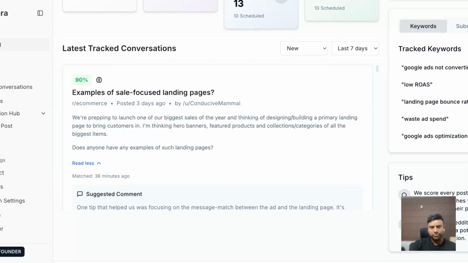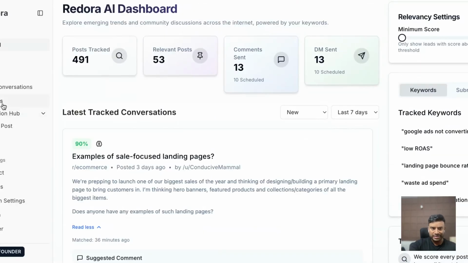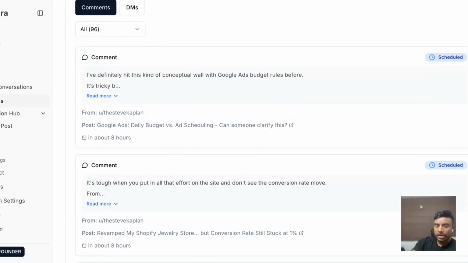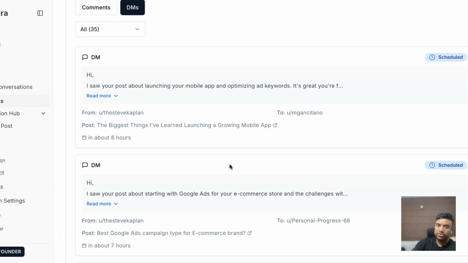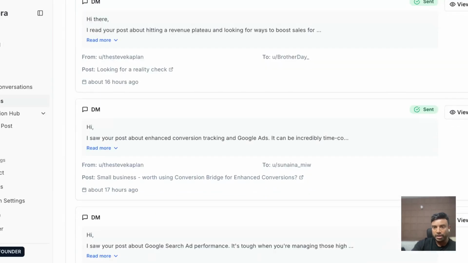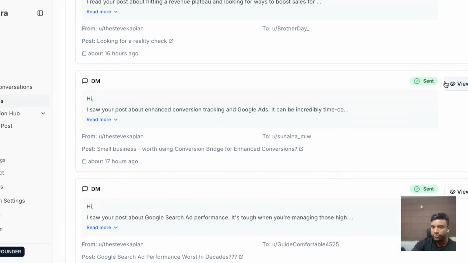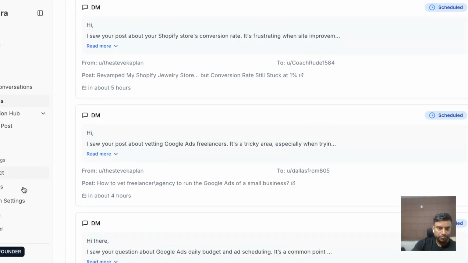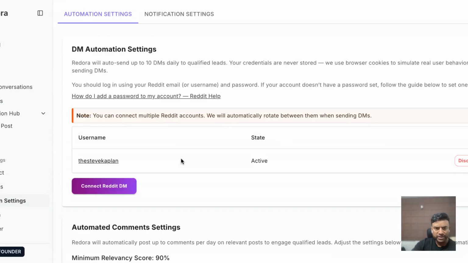And yeah, we also do a bunch of other things, like the automations. We'll automatically send the comment on the relevant post. We schedule it. The AI agent will automatically schedule what comments need to be posted, and then the DM part will also be automatically scheduled. Once it is sent, you can view whatever is being sent, basic stuff. And yeah, you can enable, disable.